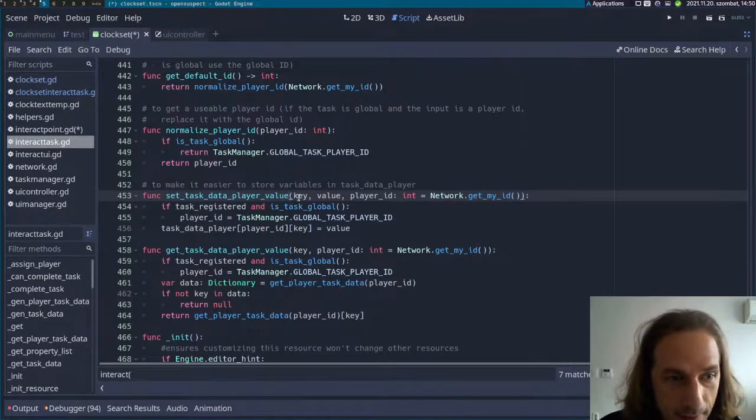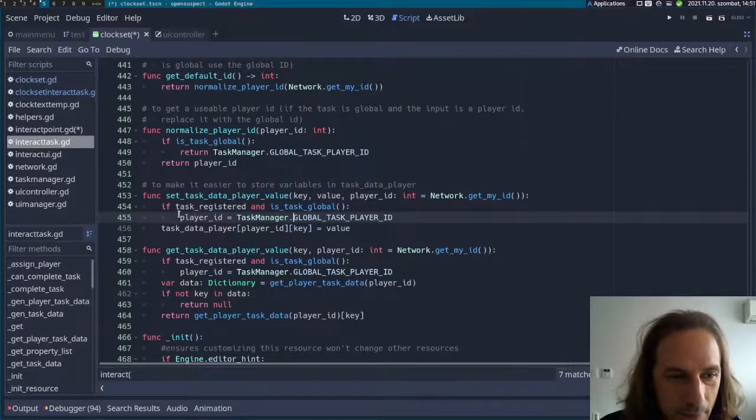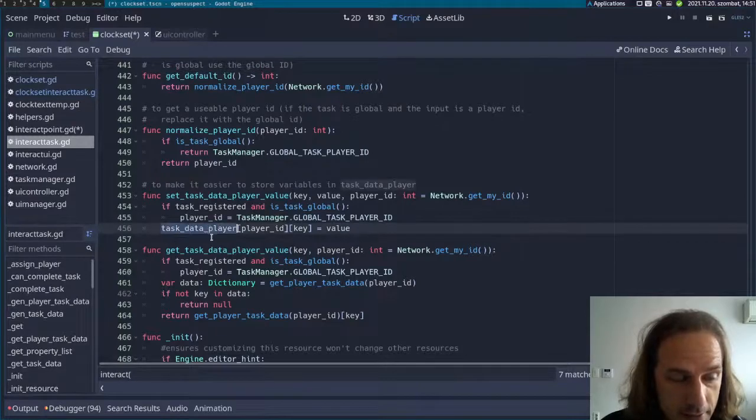And then set task data player value checks is the task registered and is it global. Player ID, global. Okay, so if the task is global, it doesn't matter who did it. We will just use the global task player ID instead, and then just add the task data.